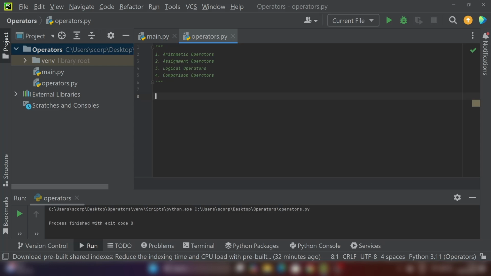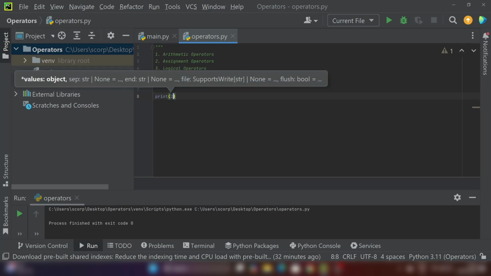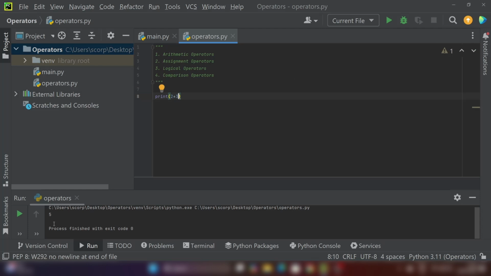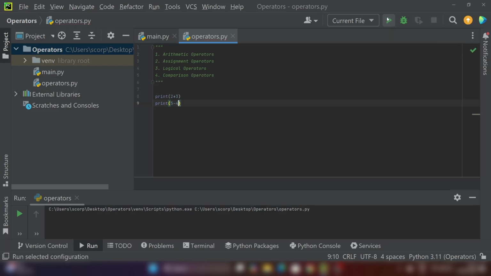Arithmetic operators are basic mathematical functions. So inside a print function, let's give 2 plus 3. And if you run this code, in the terminal you can see the answer is 5. So that's addition. Then we have subtraction, which will give you 1.